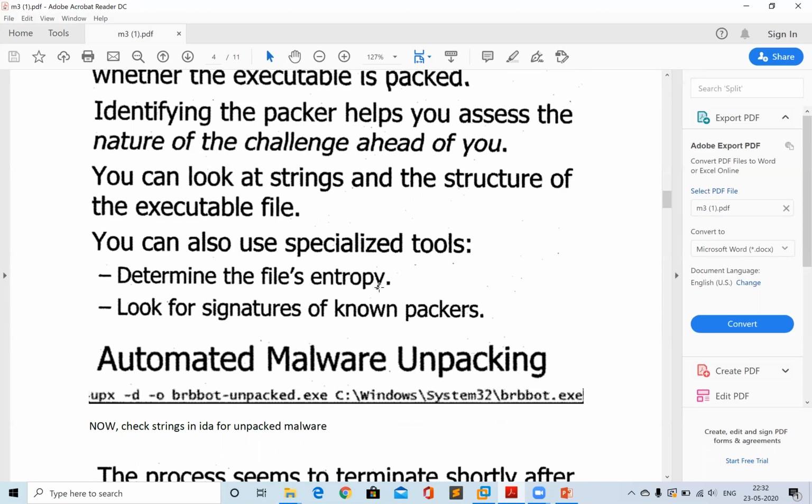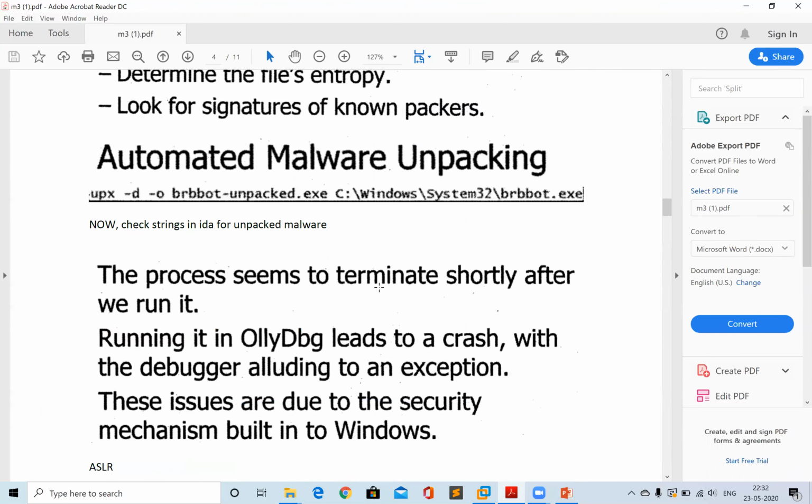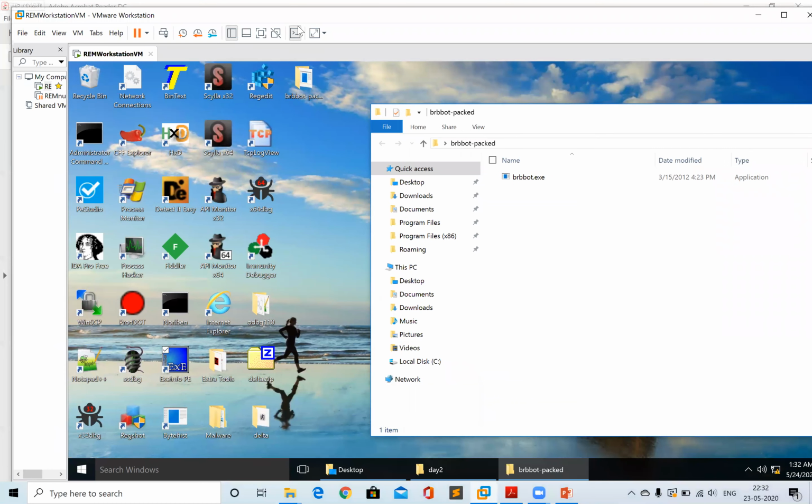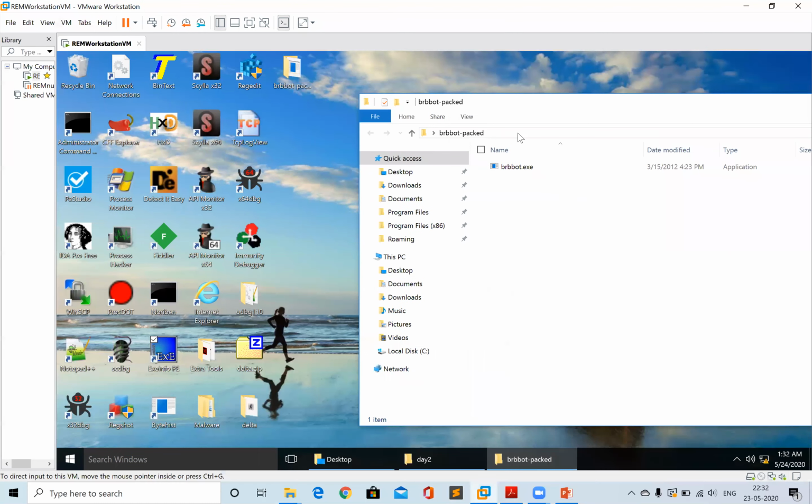The automated approach to unpacking UPX packed malware is just like this. Let's quickly do that and see what difference it makes when we load the unpacked malware in IDA Pro. The command is upx -d -o. So let's do that.